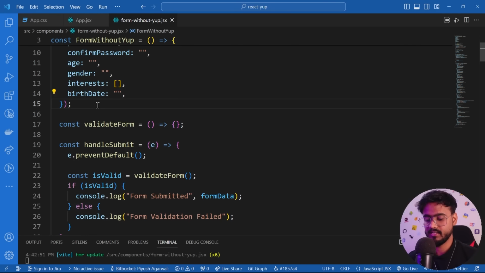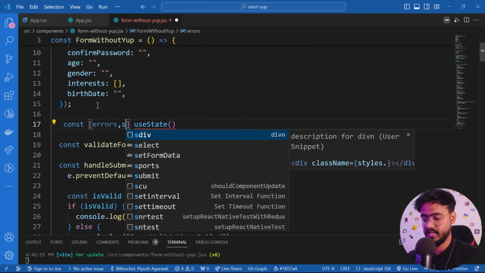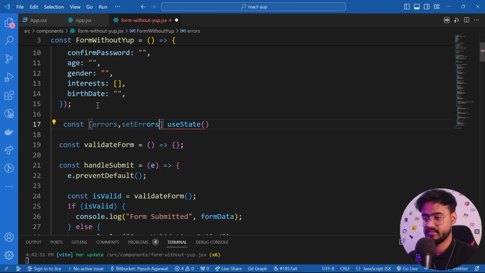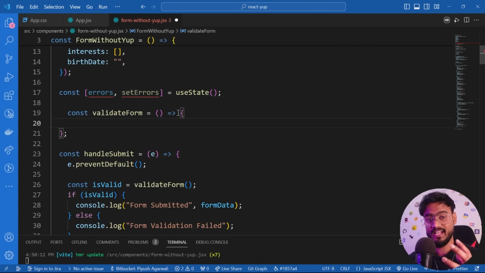So I'm going to create a state over here for storing all of our errors inside of it. So const errors and setErrors. Now I'm warning you, this function over here is going to be so long because implementing custom validations is literally a headache, and it just involves so much redundant code as well. So let me show you.